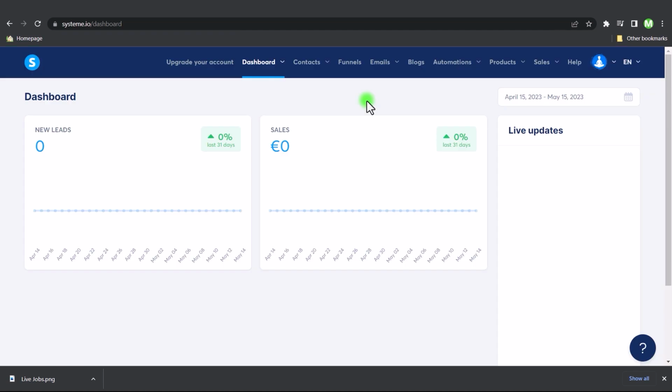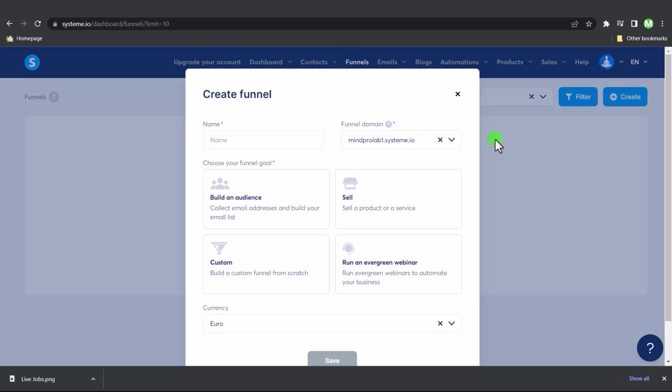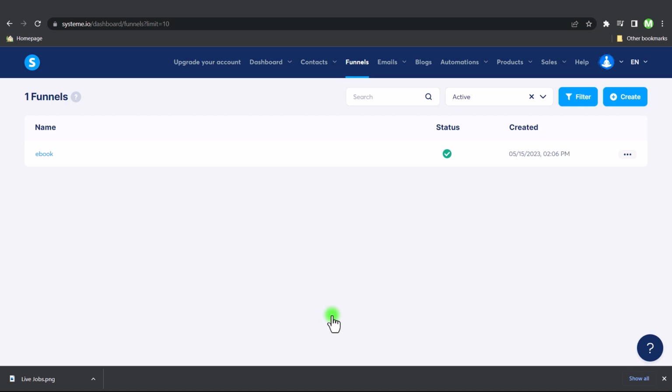So first, we just want to go back over to system.io and you can start off at your dashboard. But this time, instead of selecting blogs, we're going to be creating a landing page. So just select funnels. And then you want to select create. And then we could just name it. Say something like ebook. Now it's asking us what we want to do, and we want to build an audience. And then you will simply come down here and select your currency and save. You want to select build an audience because we're looking to capture emails.